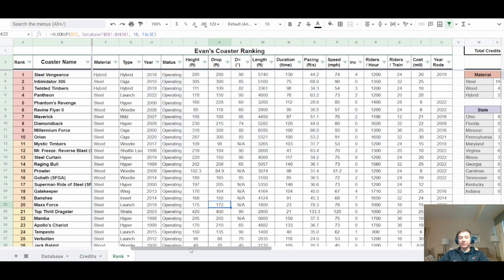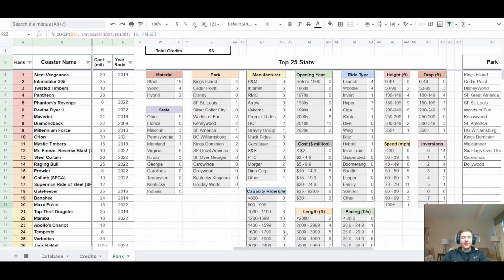So that database spreadsheet is where you're entering that data in, and this is grabbing all of it from there essentially. For example, of my top 25, 19 of them are steel, 4 are wood, and 2 of them are hybrids. You can see then it's broken out by state, and it's broken out by park as well. Kings Island and Cedar Point both have 4 and 5. Busch Gardens Williamsburg has got 4 in my top 25.